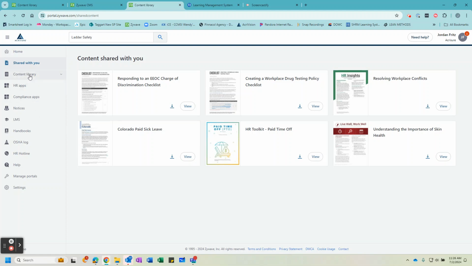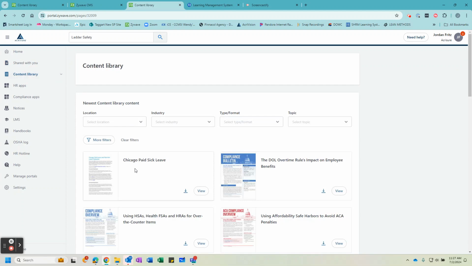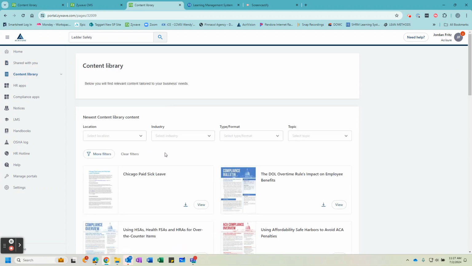The content comes from this content library. As I mentioned, the information can be sent to you by your broker, but you have access to all 10,000 pieces of information that your broker would have. So if you'd rather search for it yourself, it's all available to you.